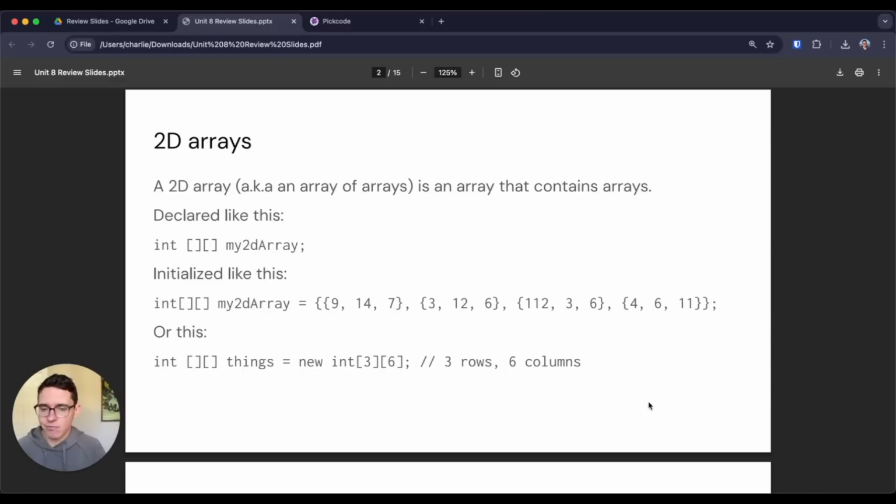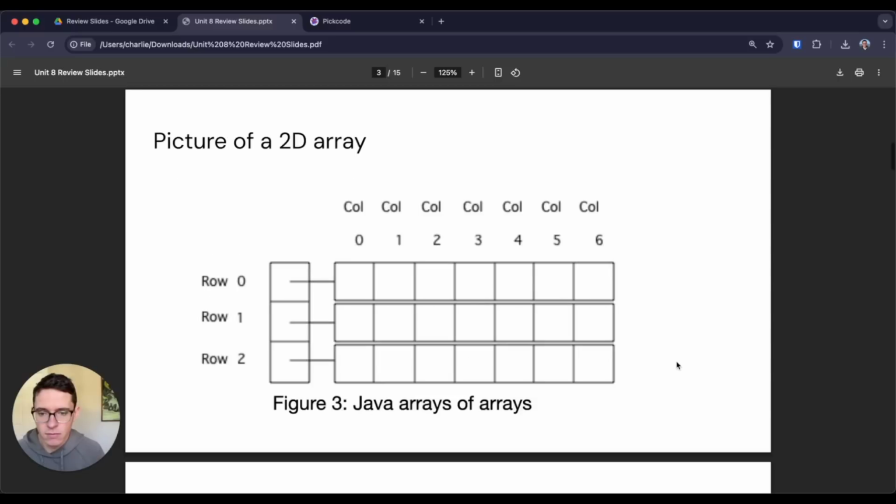And so that's all it is. This is how you declare them. I'm not going to go over the syntax too much. Here is a great diagram that I screenshotted from CS Awesome. Shout out to CS Awesome. This is a Java array of arrays. So another way of saying 2D array is array of arrays.